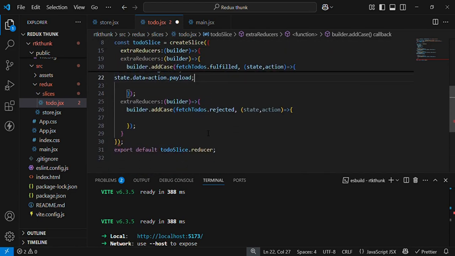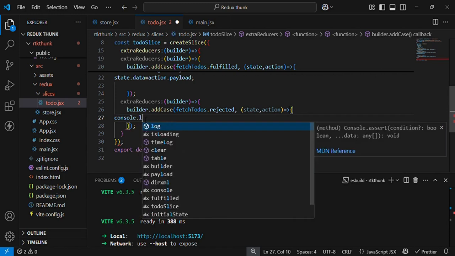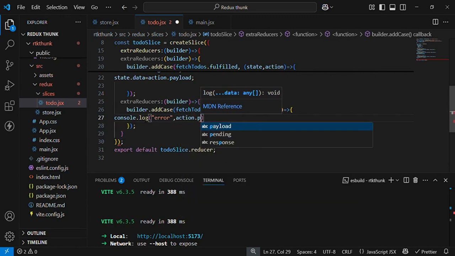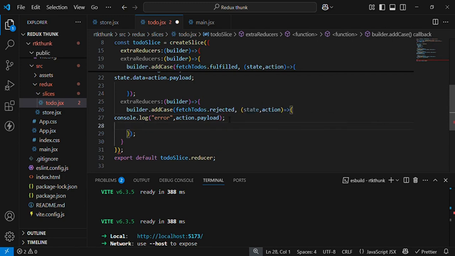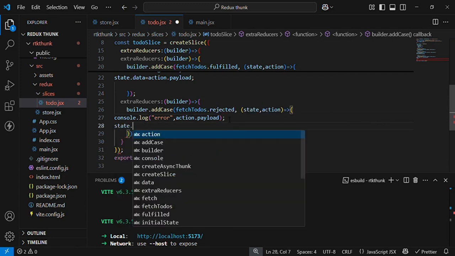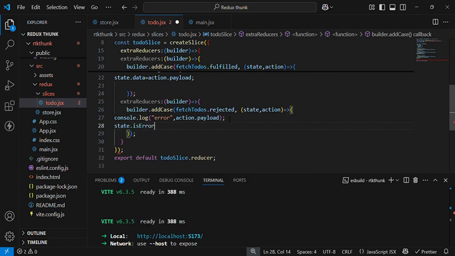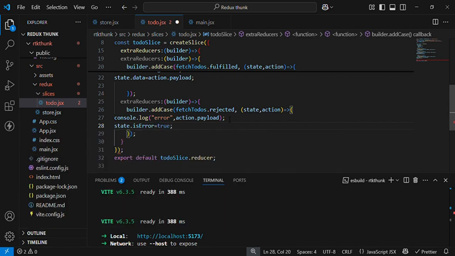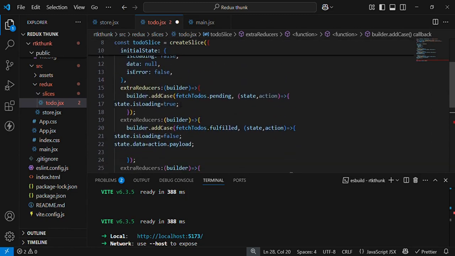Okay, so now next is builder.addCase. We have the error state when we have a reject. So state.isError we will do. We will also console.log here, console.log error, comma action.payload, and state.isError equals true.